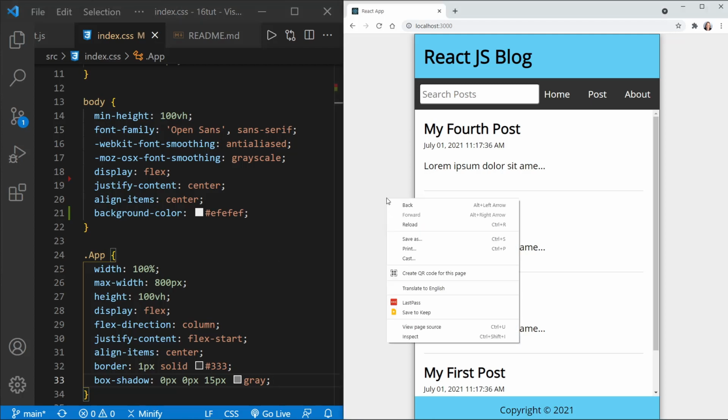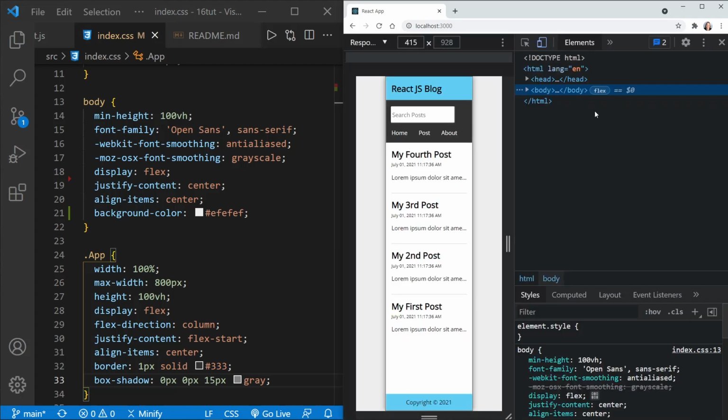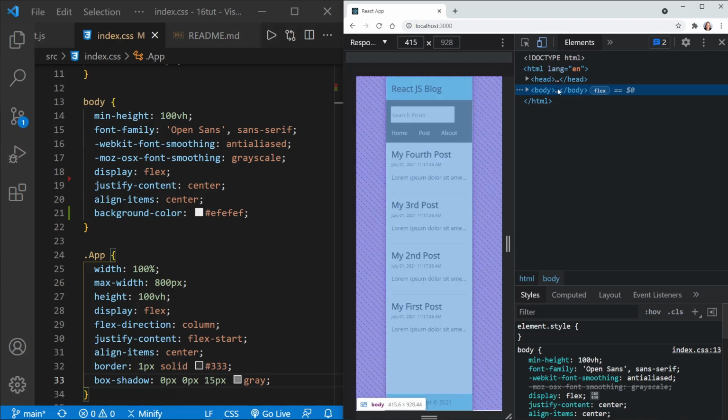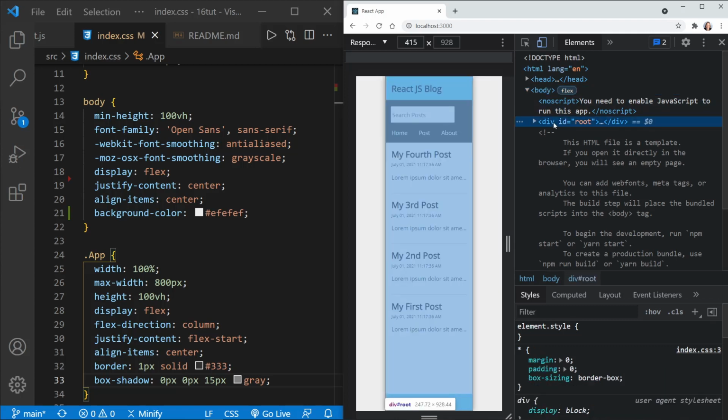We can right click on the page over here and choose inspect, and we'll pull up DevTools. Now with DevTools open and I highlight the body, you can see it has the full width of the page. But now when I highlight the div with the ID of root, you can see it does not have the full width of the page. So that's what we need to change.